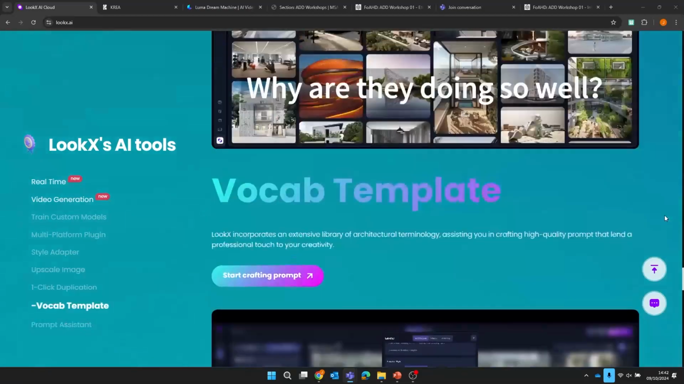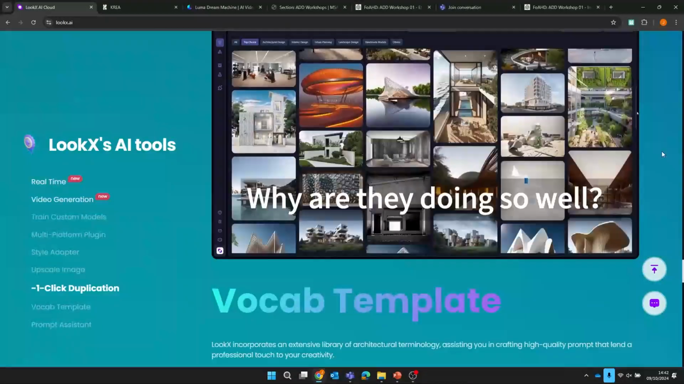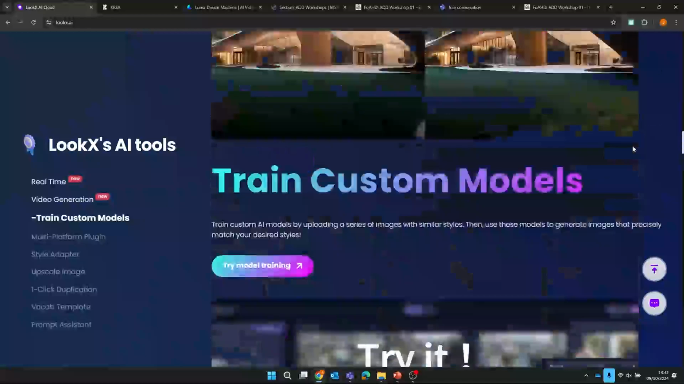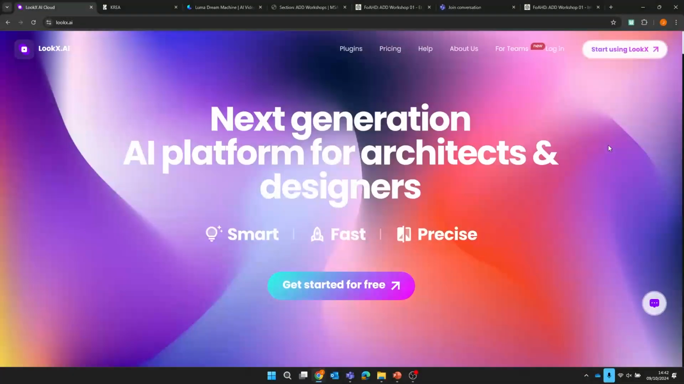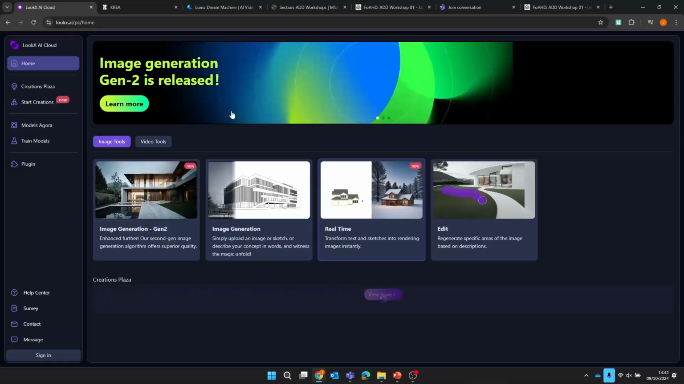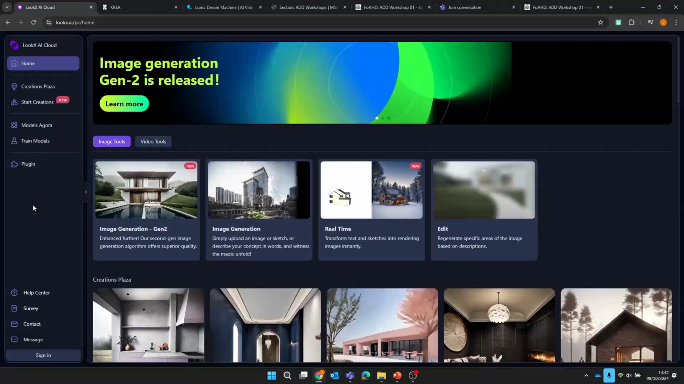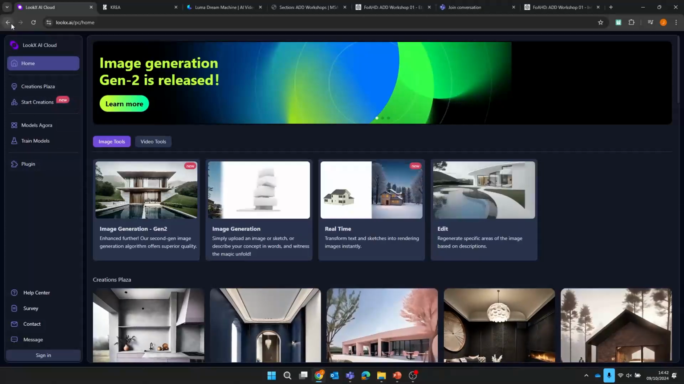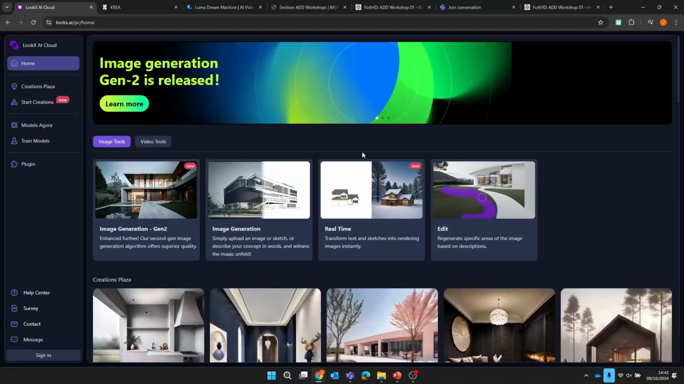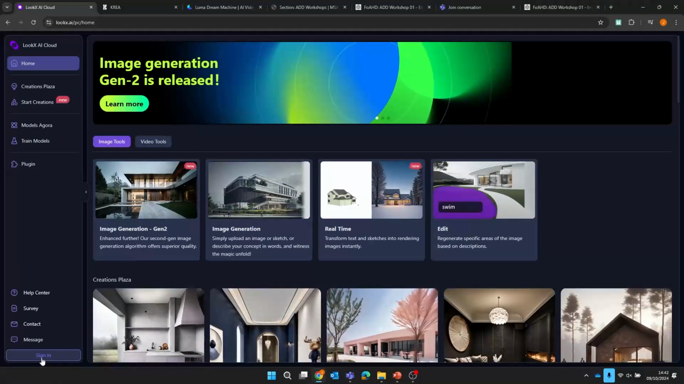So this is why we're going to use LookX. It has one of the biggest range of tools, and it has a load of free stuff on it. So if you go right up to the top and click on Get Started for Free, it should ask you to make an account or sign in. If it doesn't, you can choose Start Using LookX. What's that? Yeah, I see there's sign in.